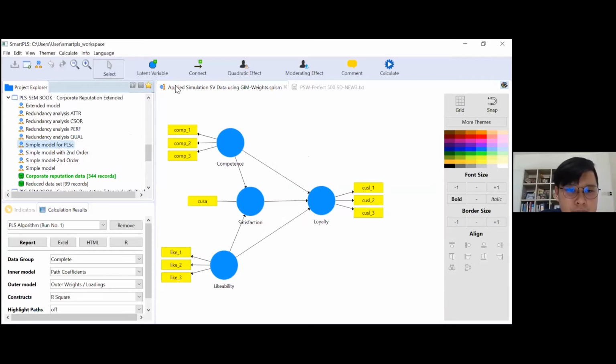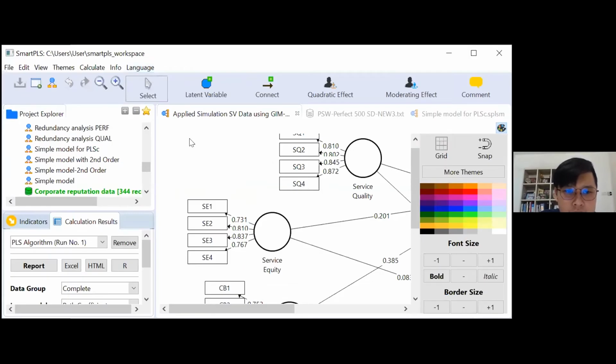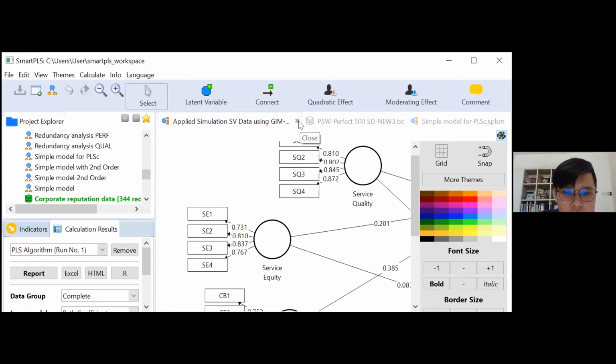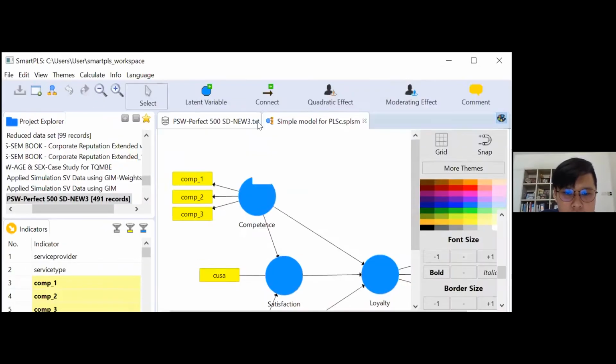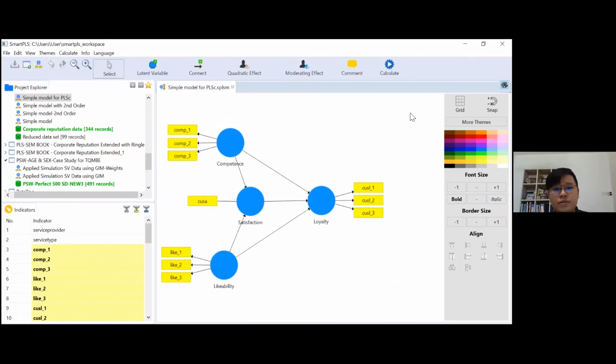Let me take this example. I will close the old example. Give me a second. Close this one, and then I close this one, and I use this one. Okay, so right now you can see my SmartPLS software. I use back the data set provided by the SmartPLS team.